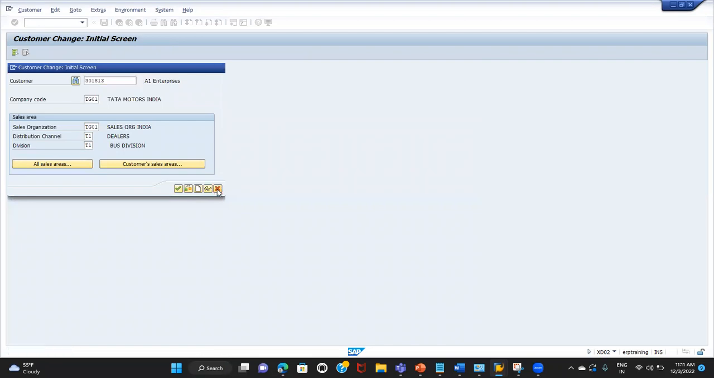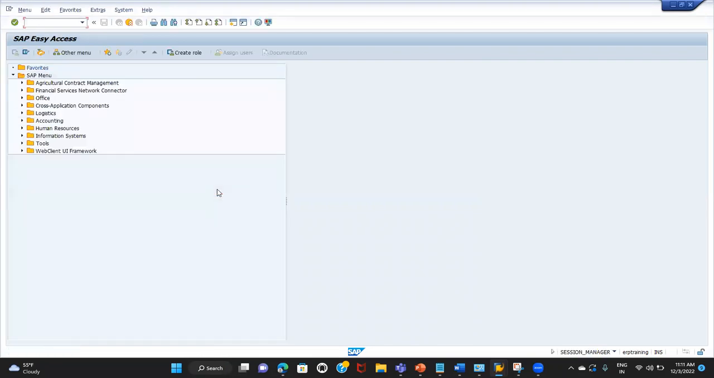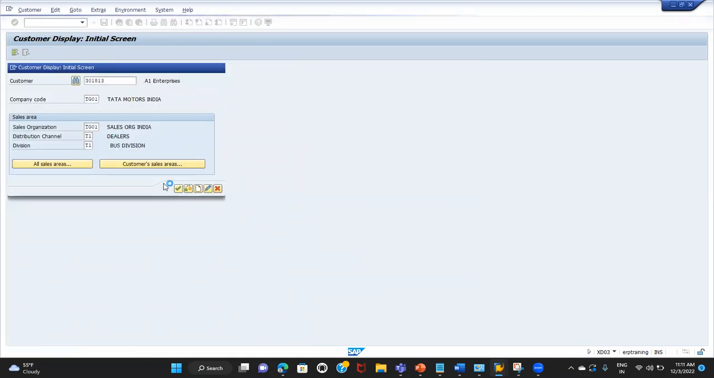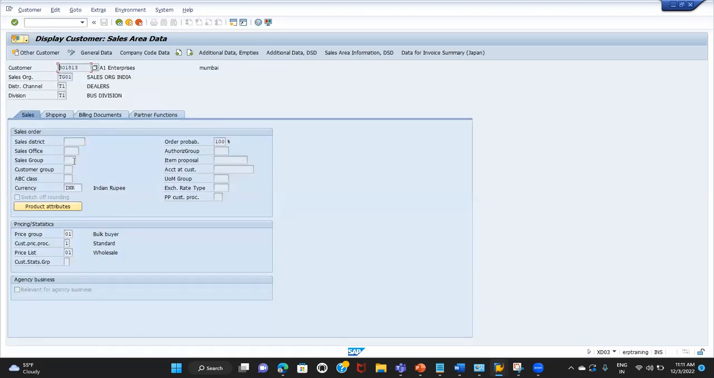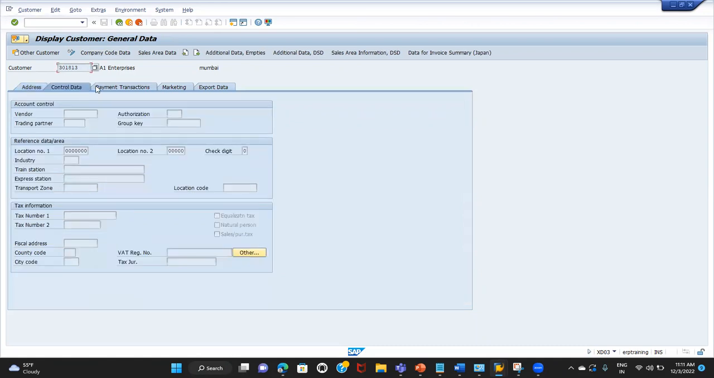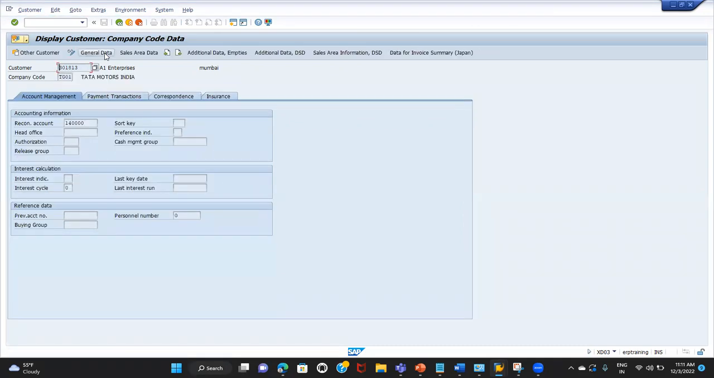There is another transaction code for the customer. We have XD01 and XD02. What is the other one? XD03. XD03 is used for display purposes, displaying the customer. This is just for viewing, we cannot edit anything. If we get into XD03, we cannot make any changes to this customer master data. So this is about the customer master data.